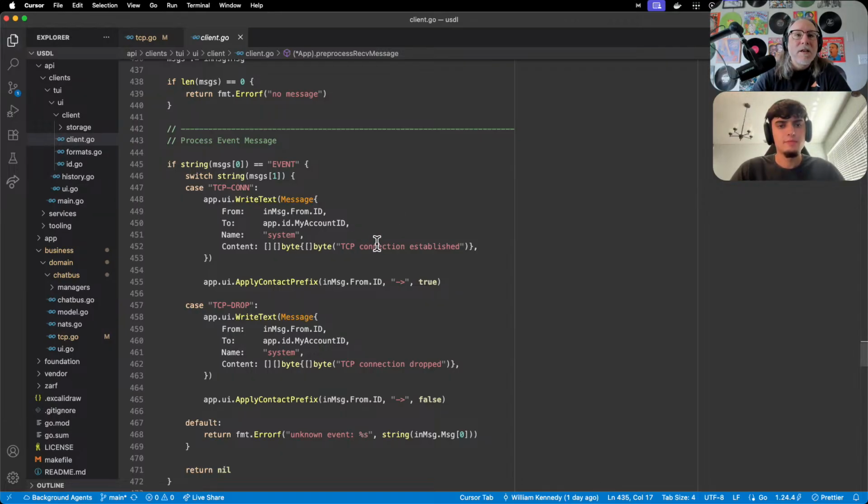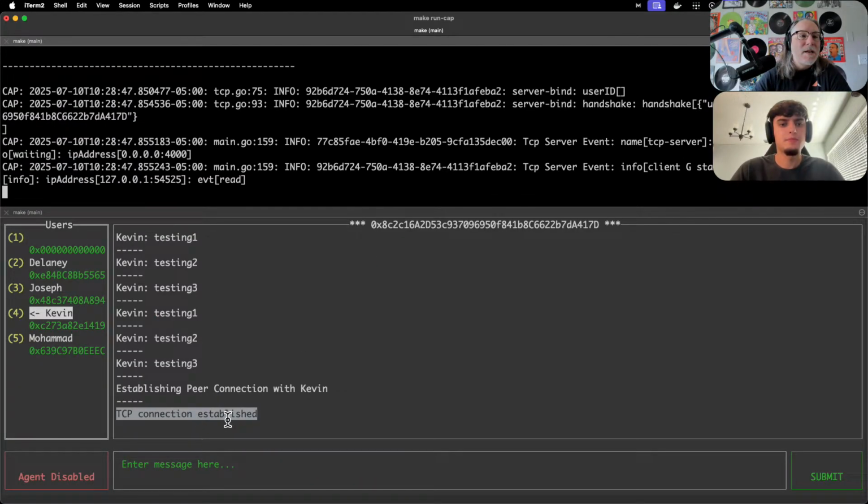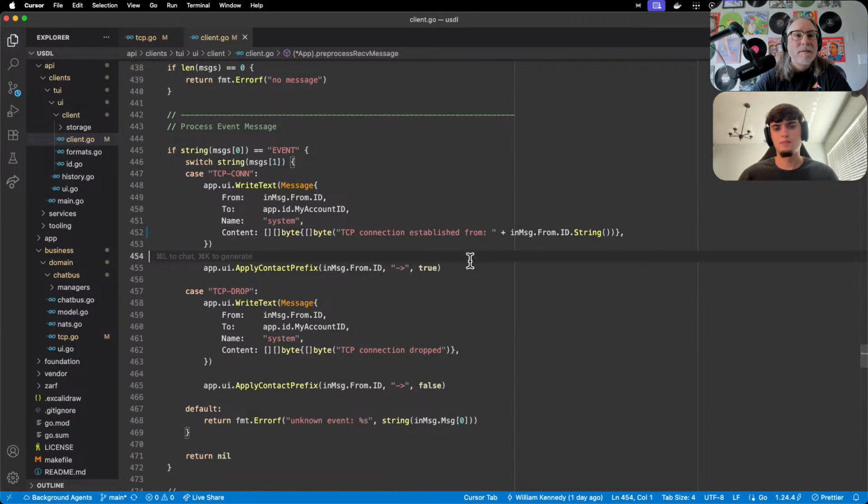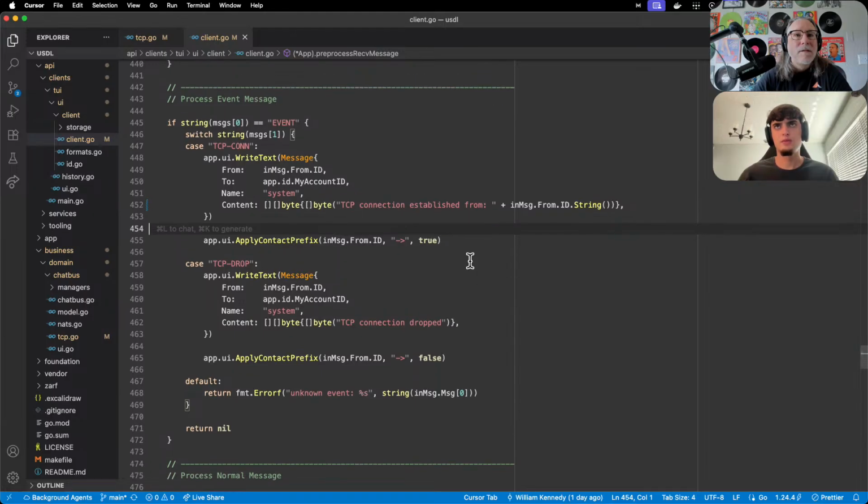Oh, so you see this? Yep. TCP connection established. Okay. But what we should have done is said from that, right? Now, this part didn't work.